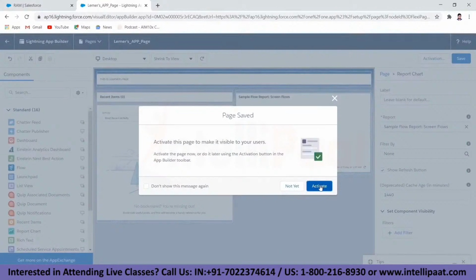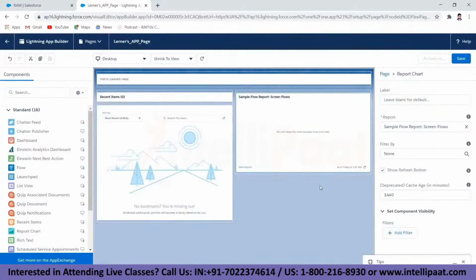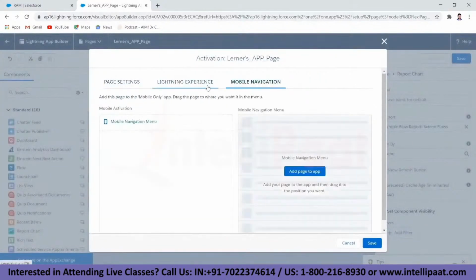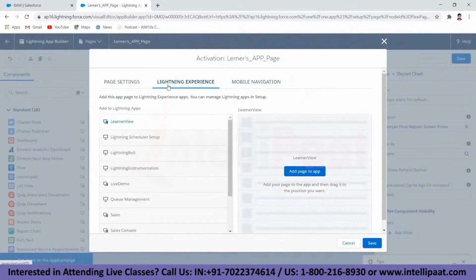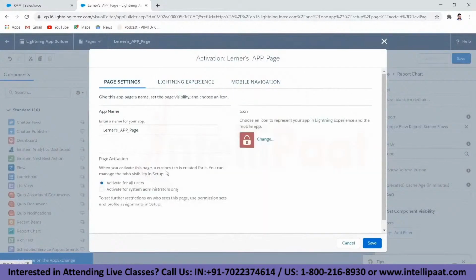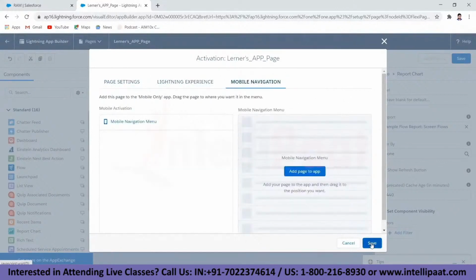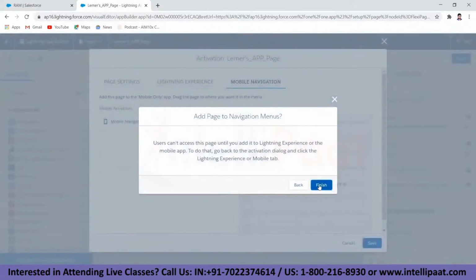If this is a development environment, you would not want to activate it right away, you'd want to wait, but since we are not concerned with that right now, we're going to be activating this page. It's going to ask a few questions: page settings, Lightning Experience, and mobile app navigation, three different things. You can add different page setups that you want. I just want it to be activated for all my users, and these things have been done. So I'm going to quickly save it with default configurations.